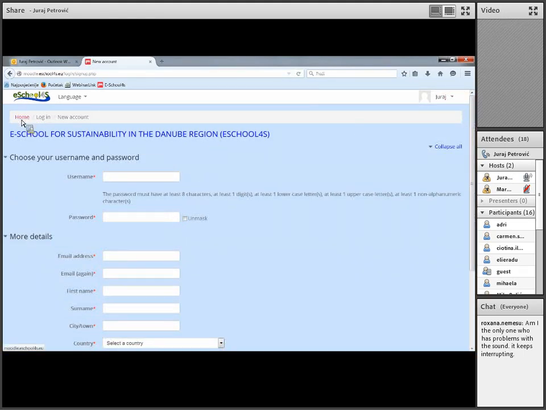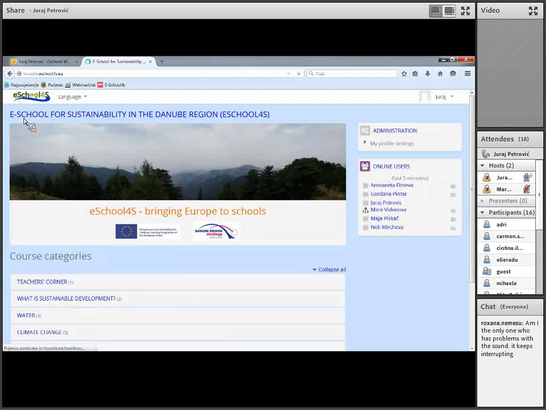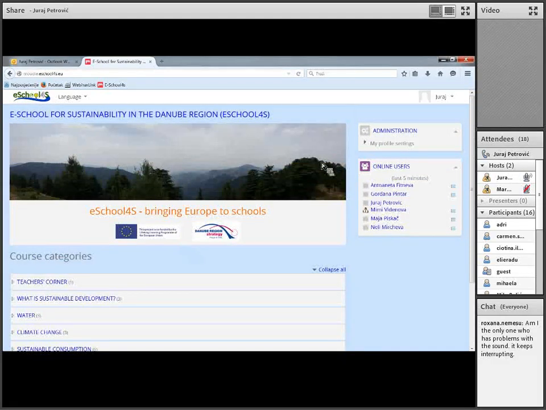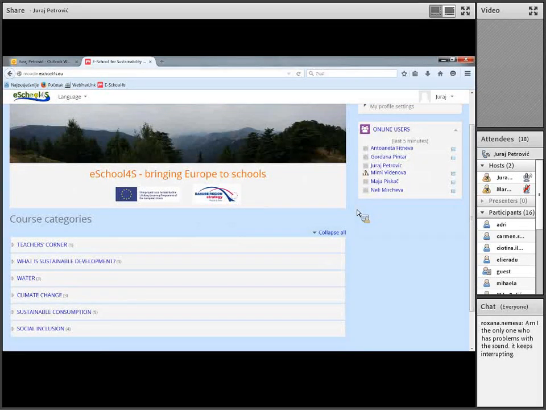Now the screen that you should have in front of you now is the home screen. It's this one over here, where you can see that the Moodle that you're using right now has several courses in it already. Now these are some of the courses. First, we're going to say a few words about the Teacher's Corner, and then later something about this other course, What is Sustainable Development. On the upper part of the screen, you can see a nice introduction to your Moodle. On the right side, you can see some users that are online right now. And what I'm going to do next is I'm going to click on the Teacher's Corner course.